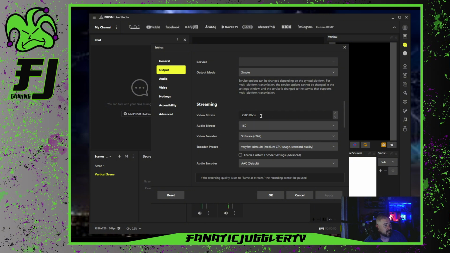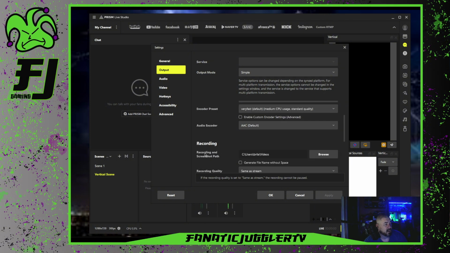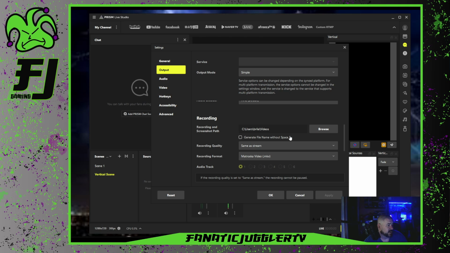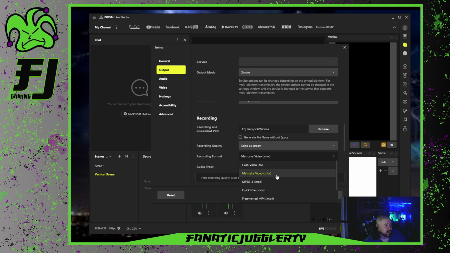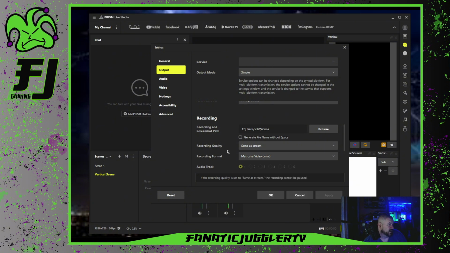Your video bitrate, your audio bitrate. You got the same thing, recording, screenshot path, wherever you want it to go. You have a special folder for your streams that you can browse and set up for that. Your recording quality, same as stream, high quality, indistinguishable quality, lossless quality. It's a tremendously large file. I put same as stream. Recording format, you can put fragmented MP4, just in case something happens to the stream or whatever. That's what I just use, fragmented.